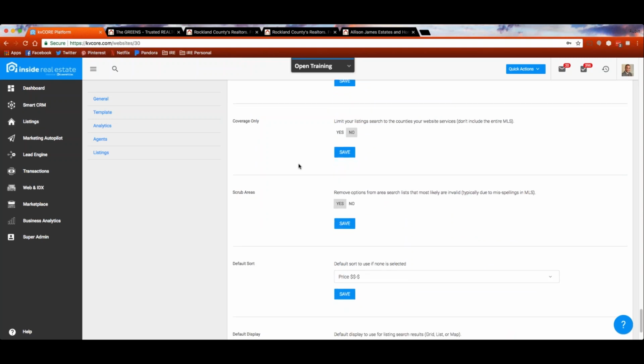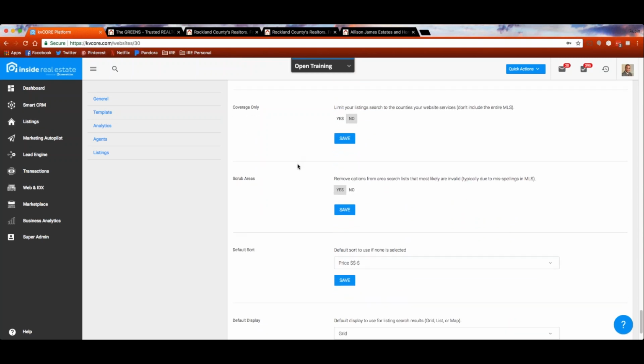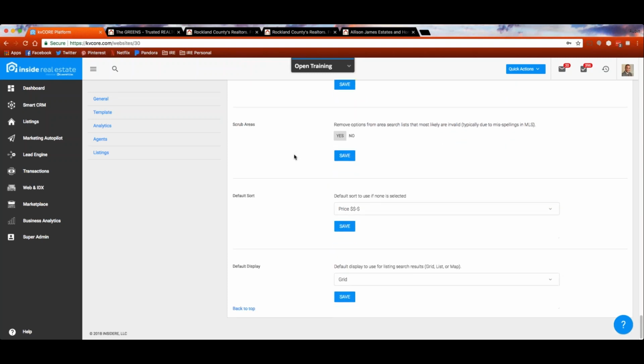A popular option is coverage only. So maybe you are within a certain MLS, but you only want to cover the counties in which your website services, so it does not include the entire MLS. You can flip that on or off. This is really important. If your MLS covers a couple different feeds and you only have a few feeds that you are working with, you can switch that on to yes. Scrolling down again, we've got our default sort. You have a lot of options to choose from. You can sort by price, beds or baths, price reductions, number of pictures, even popularity.